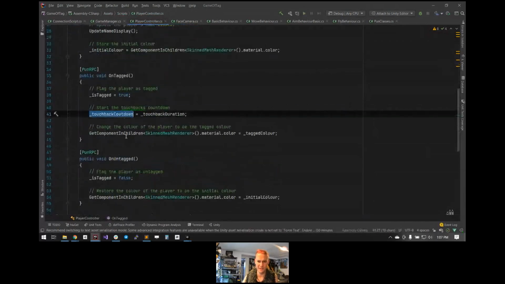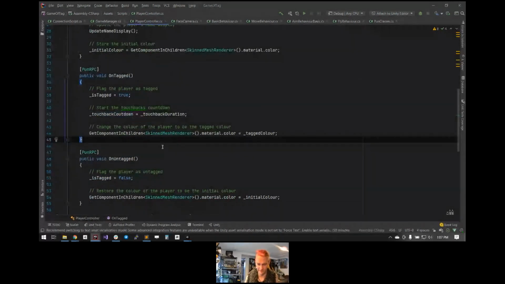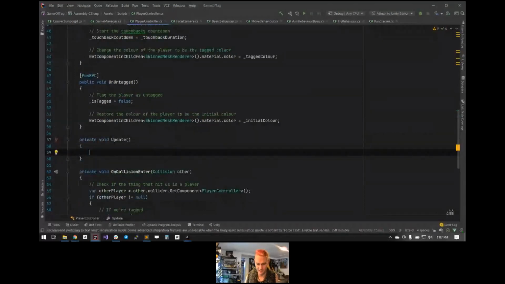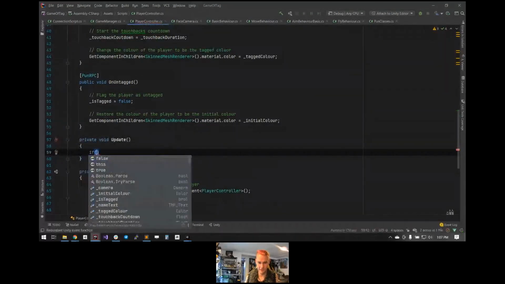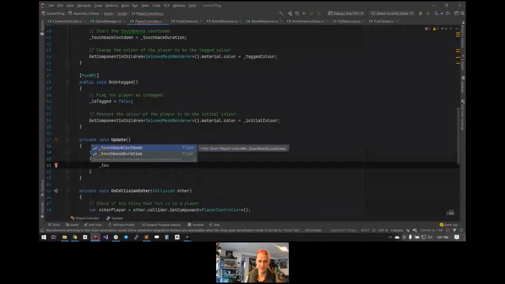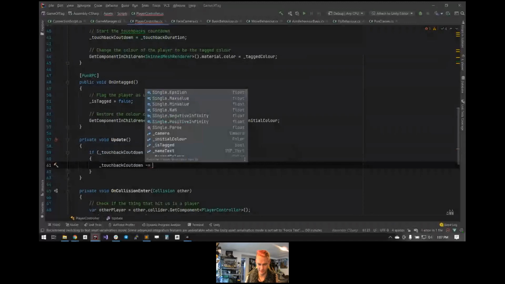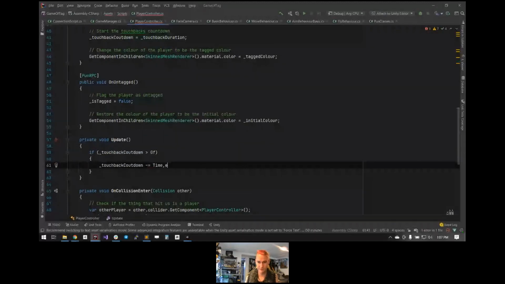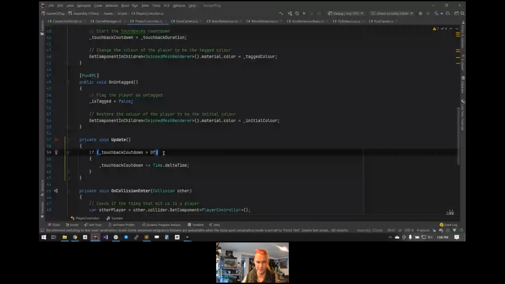Okay, so when do we update this thing? It's been set to some kind of value, maybe 2.5 seconds, 3 seconds, whatever. So now this has got a value. We need to start counting this value down because eventually we want to be able to tag the person again. So let's have an update here. Sensible place to put timing code, right, in an update. So I guess we could say if our touchback countdown timer is greater than 0, then we should reduce it. And we're going to reduce it by how many seconds passed, which will be our time delta time. And yeah, so it'll count down until it goes below 0 or becomes 0.